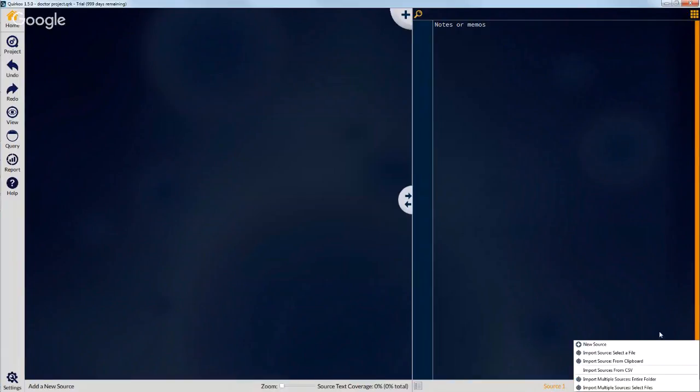If you are copying and pasting, you've got this option here, import source from Clipboard. So if you've copied something, I don't know, a Facebook post or part of an article or something like that, you can create a source directly from whatever you've got in the clipboard. You can also select individual files, select CSV files if you've got something exported from Excel, spreadsheet software, or an online survey platform like SurveyMonkey.